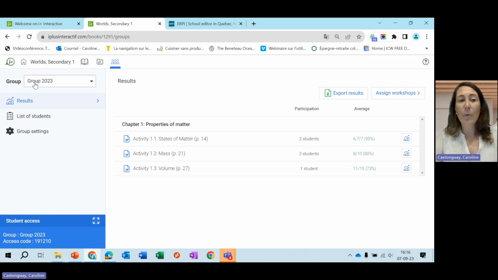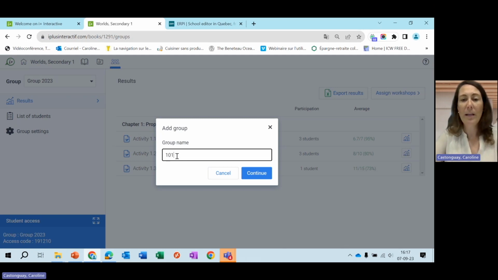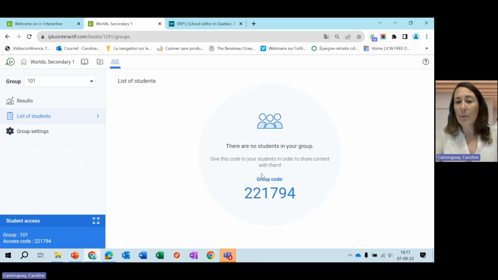As you can see, I already have a group that's called Group 2023 opened up and created. So I'll show you how to create a new one. If you go on the left-hand side of the actual page over here on the screen, you can see that there's a pick list. So if I open up the pick list and scroll down, I click on Add a Group. I just need to name my group. So in this case, I would name it, for example, Group 101, and then I just click on Continue. Super easy. My group is created.